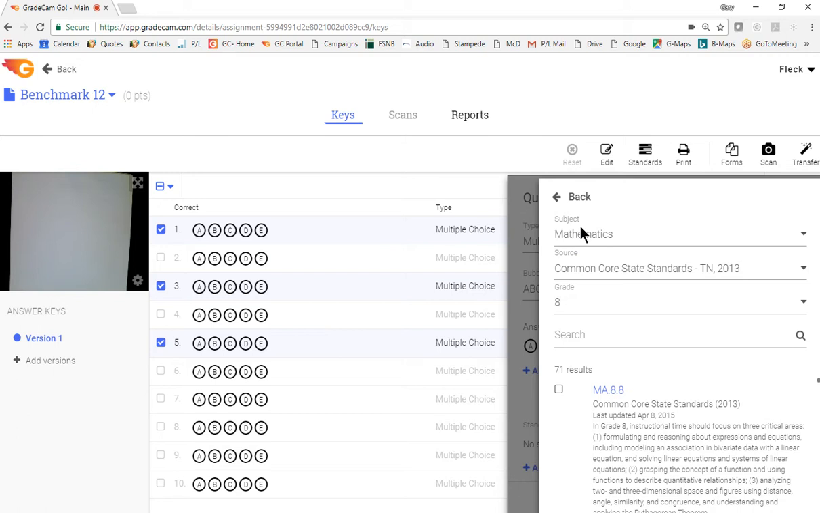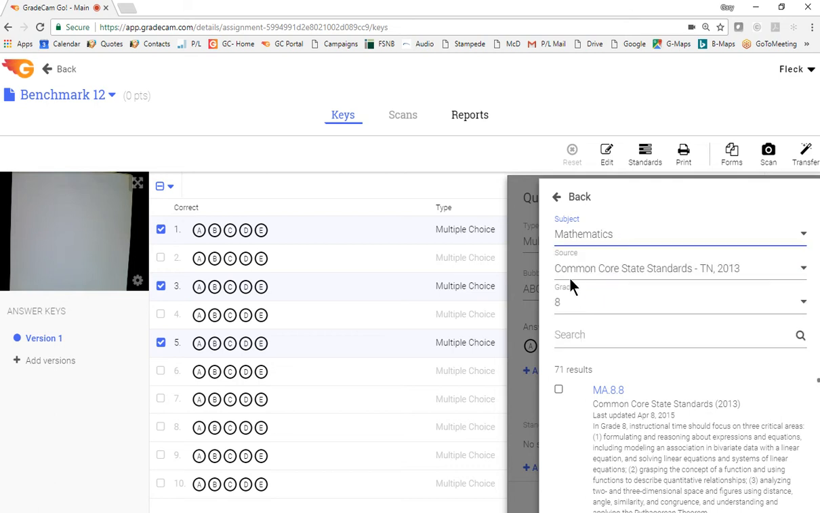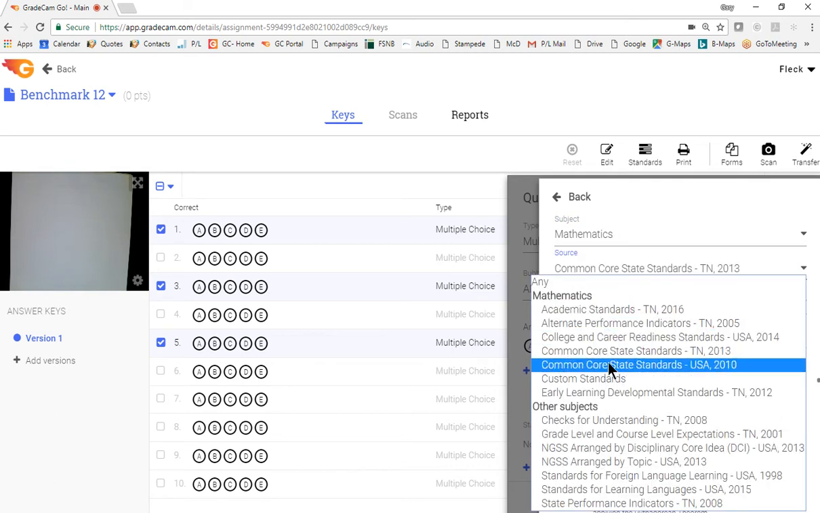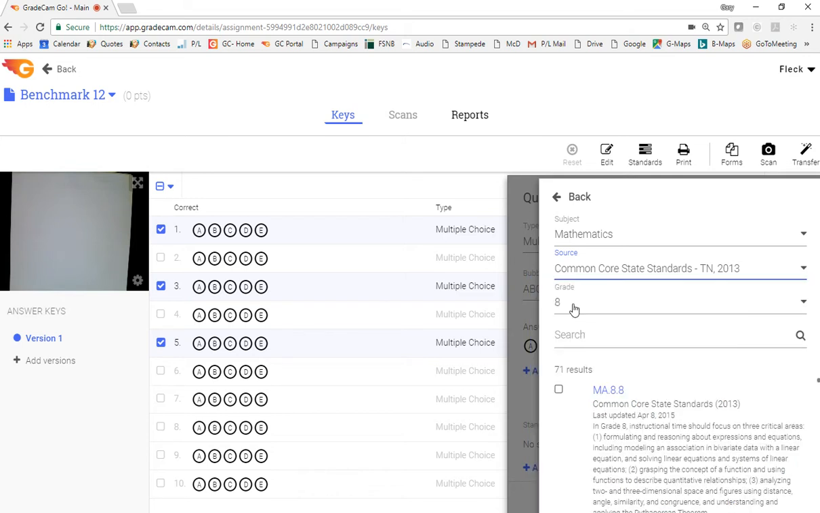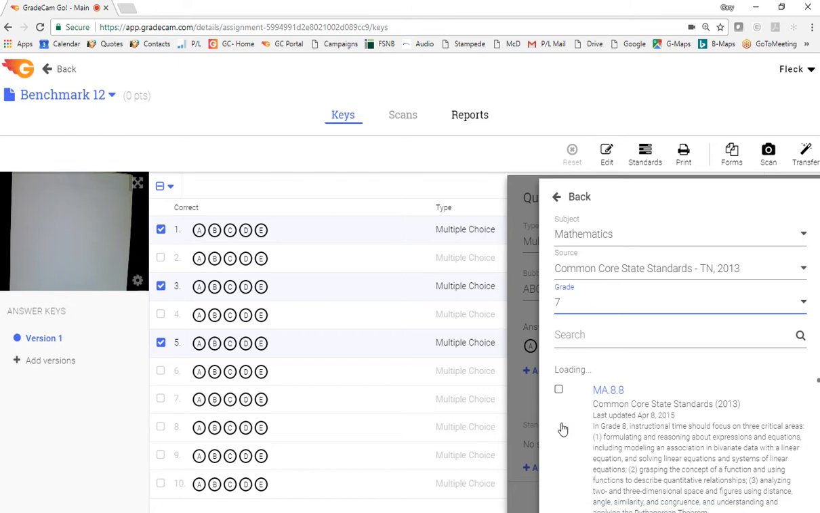So, under standards, I'm going to first of all drill down to find out which standards are available by picking the subject first. Then I'll choose the source from which that standard's coming. Pick a grade. And GradeCam is going to tell me that I currently have 78 possible standards that I can choose from.